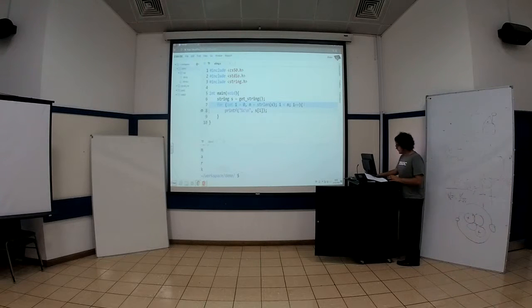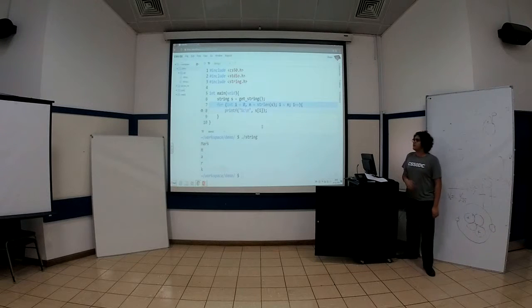So let's take a look at what this does, whether it does anything different, and hopefully it doesn't. It worked. So we got Mark, and then we printed out each of its characters on a new line.